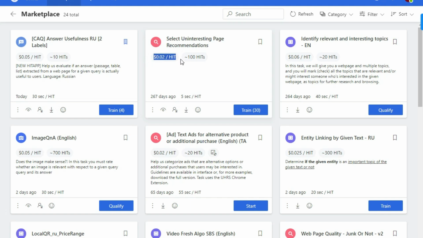Now this price is different for every hit app. As for this hit app, you will earn $0.02 per hit. As in this hit app, 100 hits are available. So if you complete all these 100 hits, you will earn $2. I hope you understand. Now here is the time spent written.